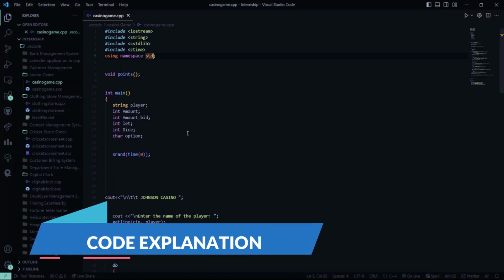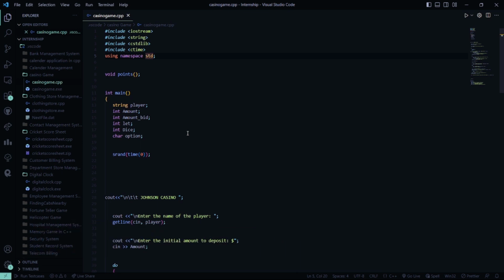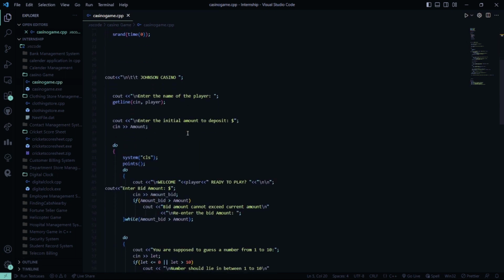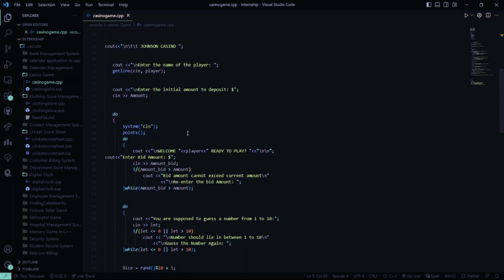So here we are in the code. First, we have included all the header files. Then we have using namespace std. Then a function named void points. Then under the main function, we have the string and int data types like player, amount, bid, left, dice, and option. Then we have the name of the casino, that is Johnson Casino, and it asks us to enter the name of the player. Then the initial amount to deposit.